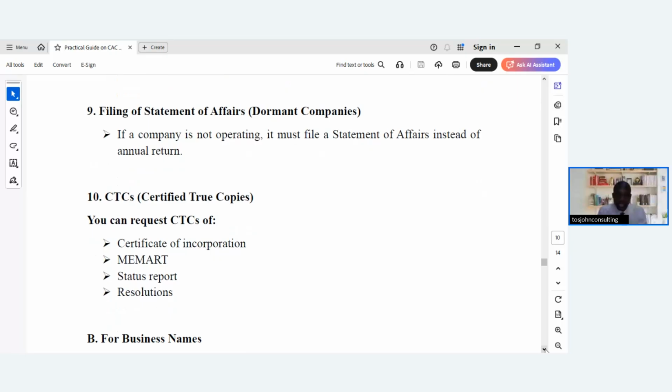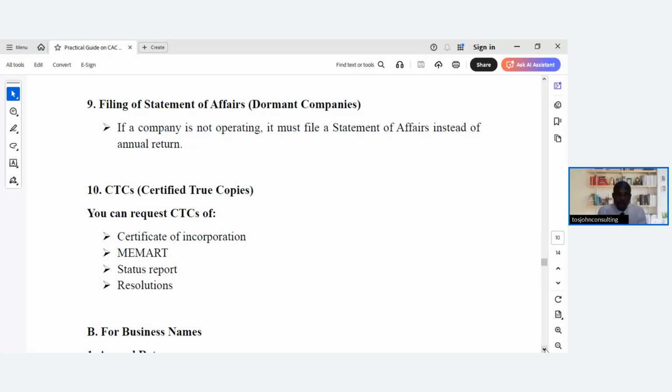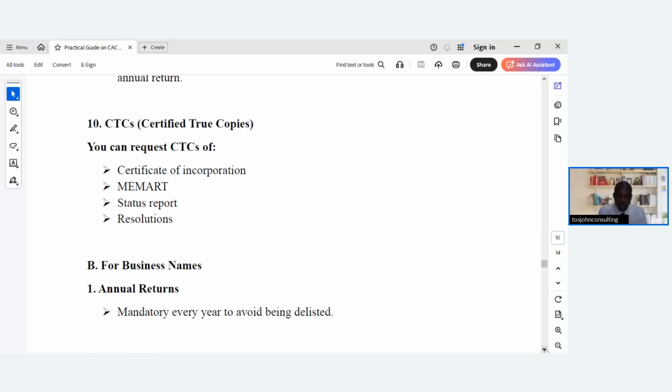Then CTC, certified true copies of any of your documents: the business registration, the MEMAT, the status reports. Certified true copies of all of this will be made available for you. Just reach out to us.